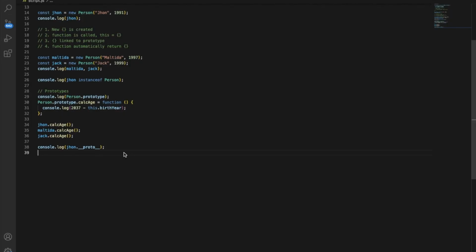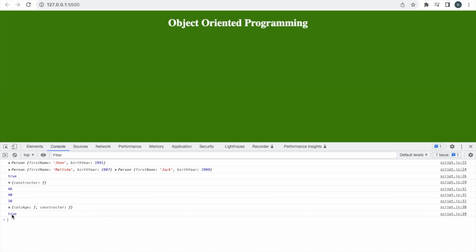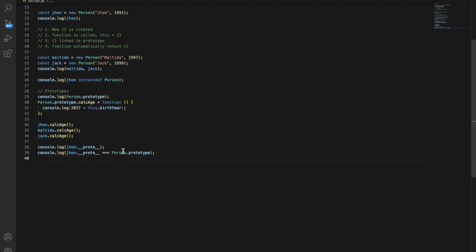Let's quickly check like this: John.__proto__ === Person.prototype. Save it. It should be true, and indeed it is. So this Person.prototype is not the prototype of Person. This is a prototype property here, but instead it is what's going to be used as the prototype of all the objects that are created with the Person constructor function. We need to keep that in mind.